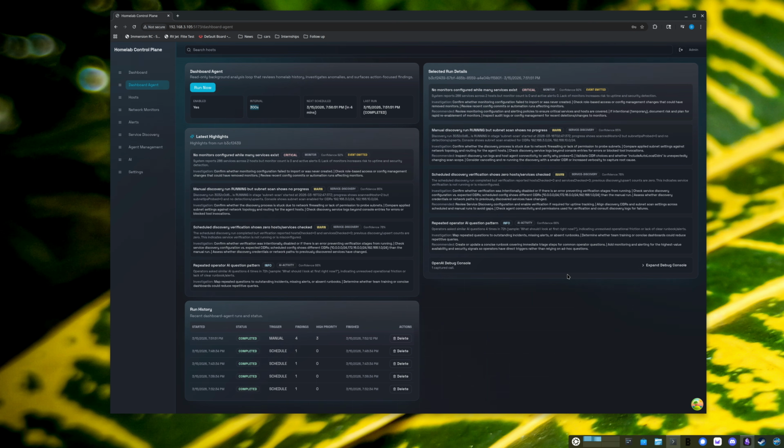All right, so it came back pretty quick, and you can see it highlights the latest information it got from calling OpenAI. And you can see "no monitors configured while many services exist." So that's pretty interesting, right? I didn't tell it that. I just sent off, hey, what monitors exist, what services exist, etc. No progress on the subnet scan, probably because that's in flight. But you can go through these, and if you find this useful, maybe this allows you to look across your environment and see what actions you want to take. If not, you can always just shut it off.